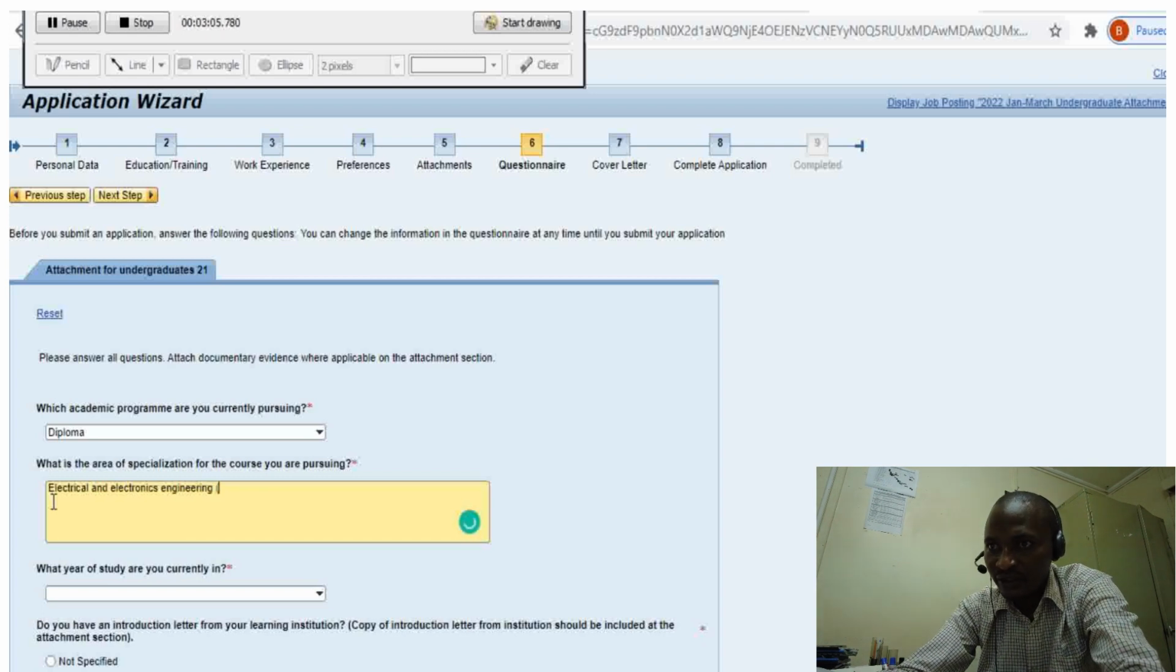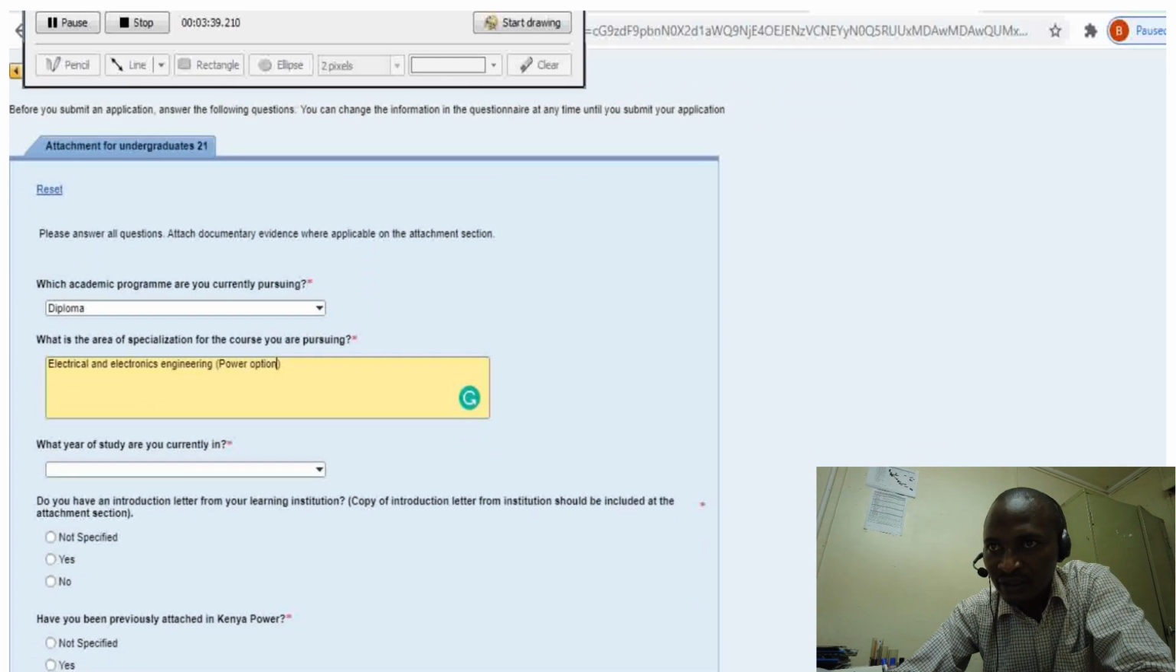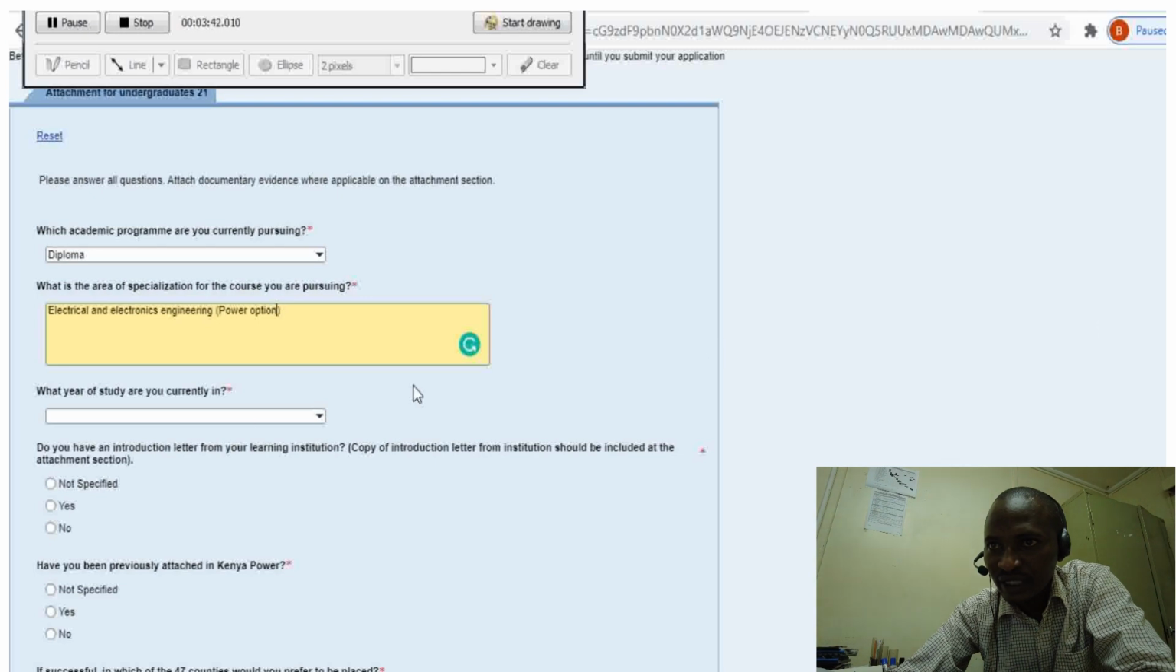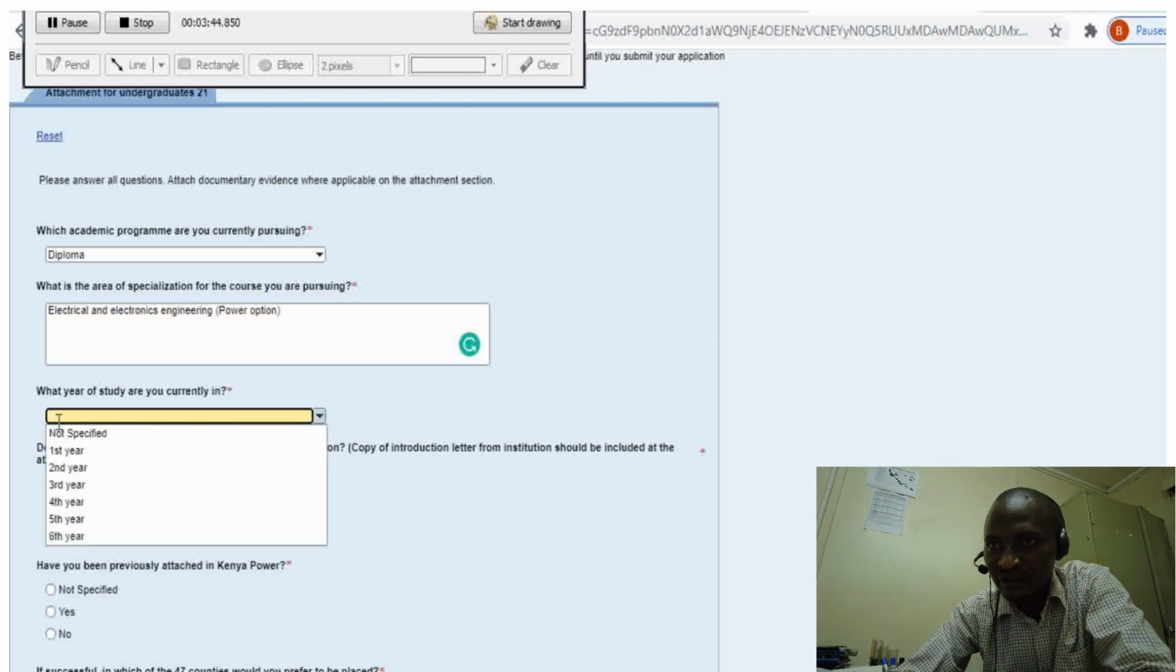Remember, we have said this is not the only area of specialization in which Kenya Power provides attachment opportunities. There are areas like business management, human resource, accounting, mechanical engineering, civil engineering, surveying, GIS, so many fields, sales and marketing, all those areas. It's only that I'll try to select an area where I can easily answer the questions. So it isn't that I'm insisting that it must be from a certain area. So the next one is, what year of study are you currently in? Let's assume you are in the second year of study.